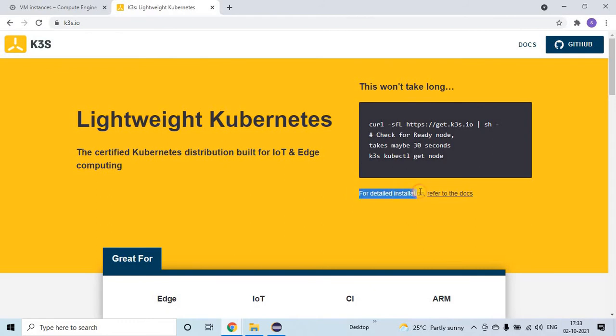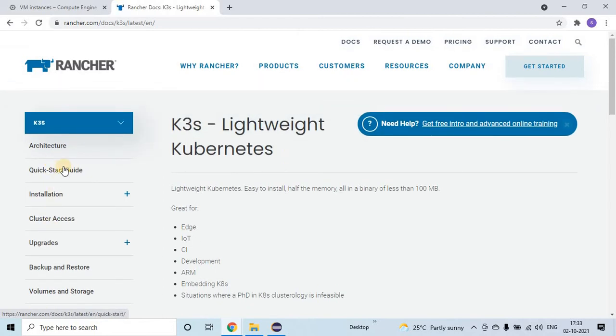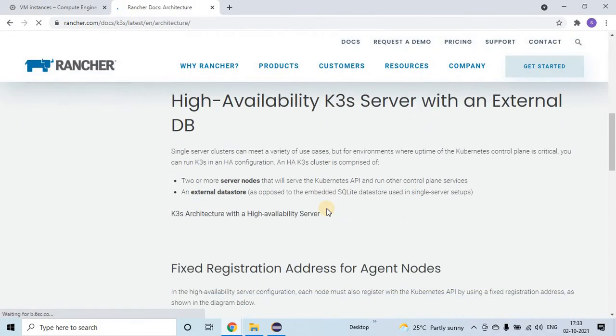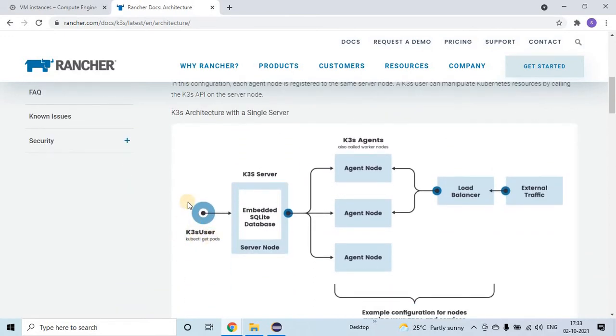If you want to see more detailed installation or other reference documents, you just click on this. Here you will see the architecture, quick start guide, installation, all these things. The architecture, as we saw on the previous page, is more or less similar: we'll have server and agent nodes. This is the K3S user, and we'll have the K3S agent nodes. The K3S server will be there, with an embedded SQLite. We can have our own database also.